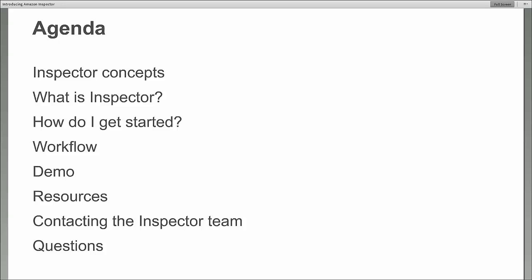So today I'm going to give you a little bit of background about Amazon Inspector and tell you about how we think of this service and what the key concepts are. I'm going to tell you what Inspector is. I'm going to walk you through getting started with Inspector through the steps that you need to do to actually get value from the service. I'm going to show you a little bit more advanced workflow using some features of the service. I'm going to give you a demo, and then basically I'm going to give you some resources and contact information and take any questions that you might have.